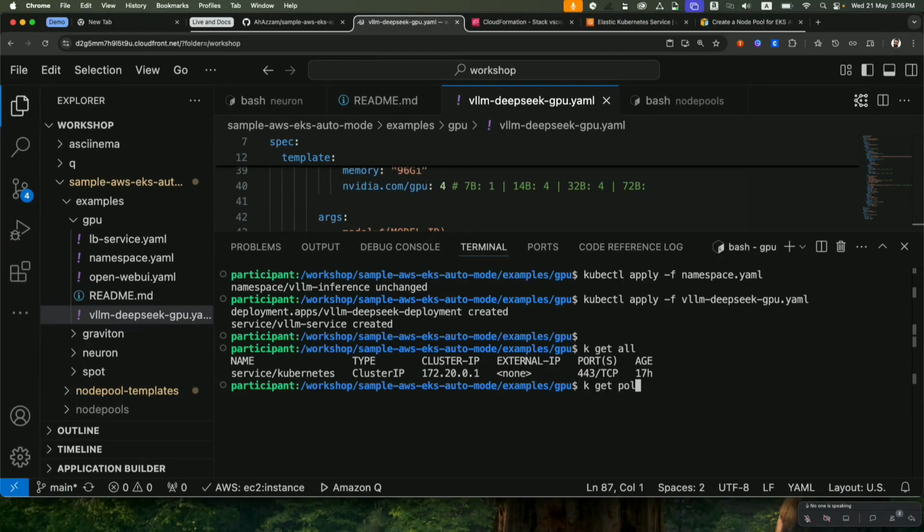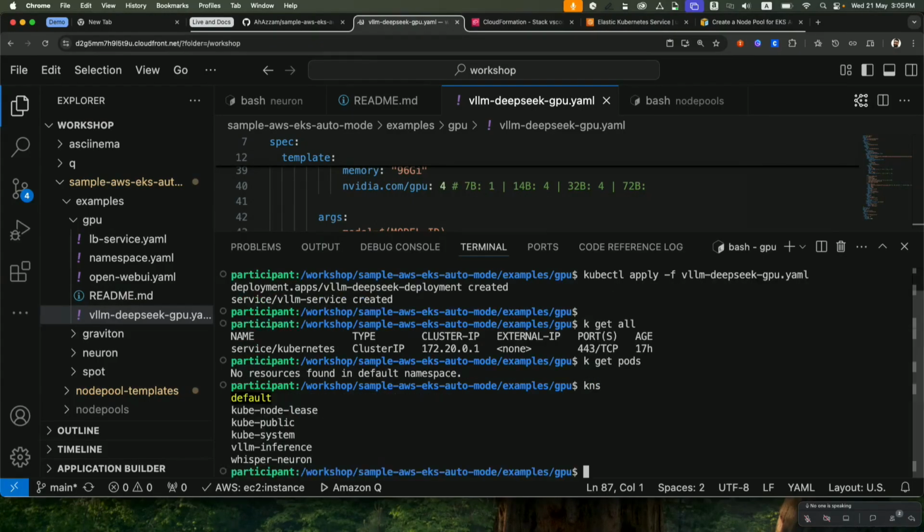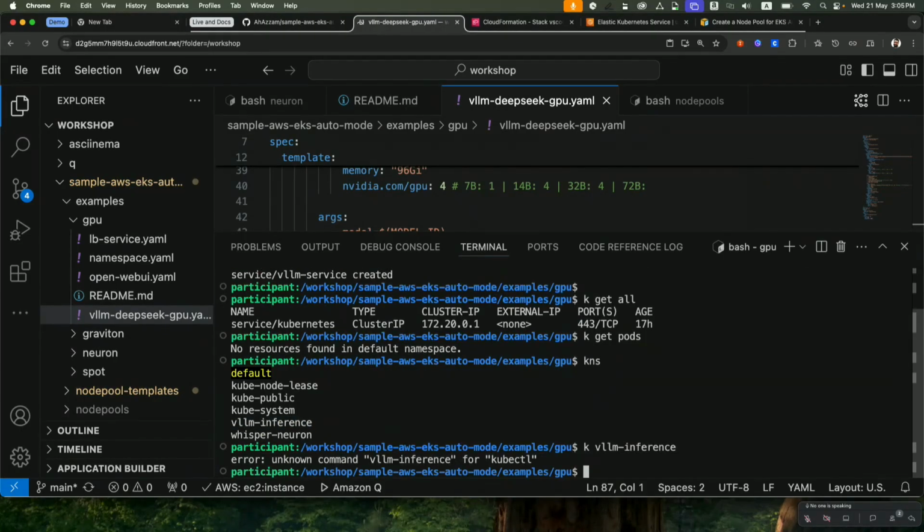Did you really deploy? If I do kubens, which is the kube namespace tool, I can see that I am on the default. So basically, I'm in the wrong namespace. I should change to which namespace? vLLM. This is a common mistake, especially in live demos. It's okay. Now I do get all again.